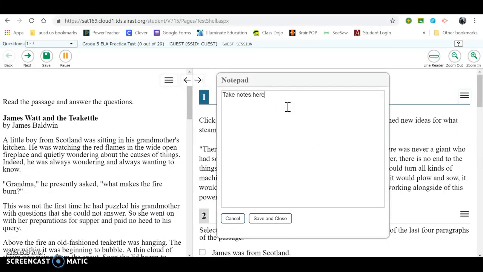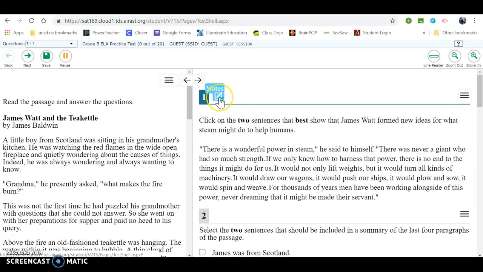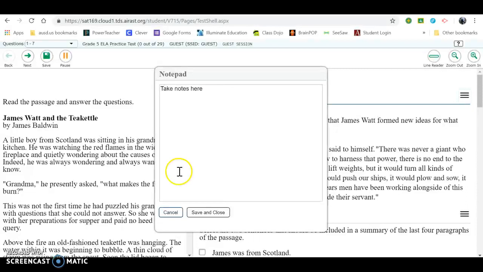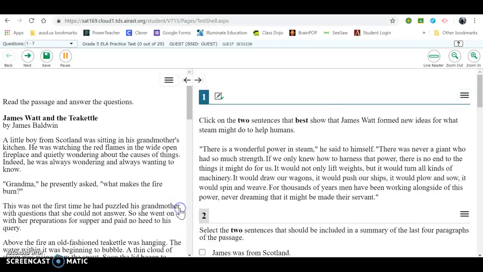Another feature is the notepad, which is really useful for taking notes. Students can read on the left-hand side and take notes right here on the right-hand side. And this icon just shows that notes were taken for this section, and if you just click back, the notes are all saved there for you. Very convenient.